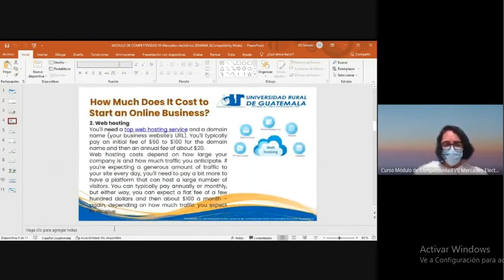So this is really, really important to know, because without a web hosting, you can't show your business or have your web page online.